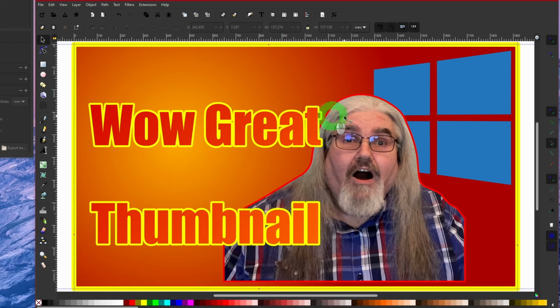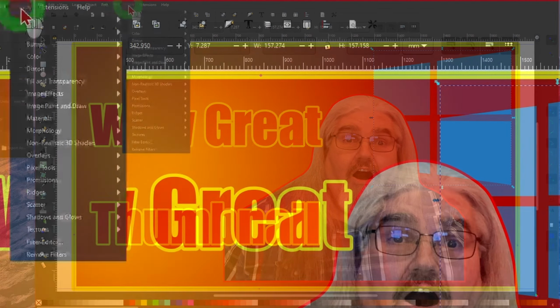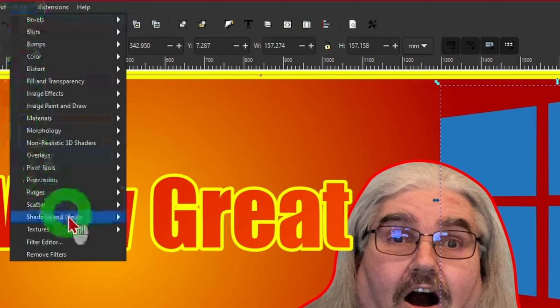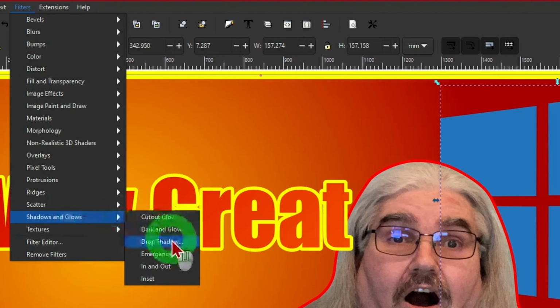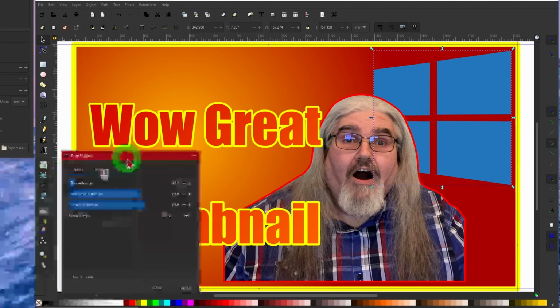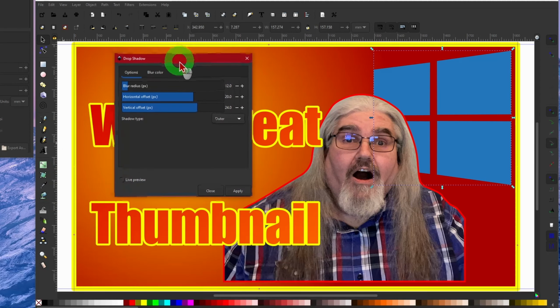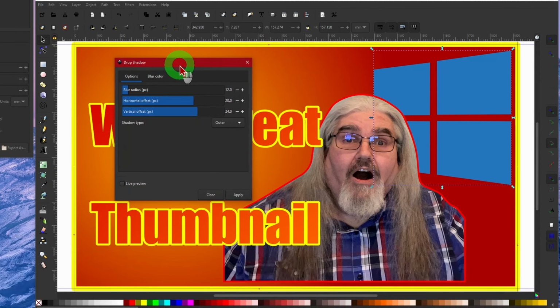And then if we wanted to add a little drop shadow behind that, because it's an SVG, it'll properly shadow it. That's why I went and drew my own versions of these logos so that I had them in SVG format. And we can go to Filters, Shadows and Glows, Drop Shadow. Let's just pop this right over top here so you can see it too.